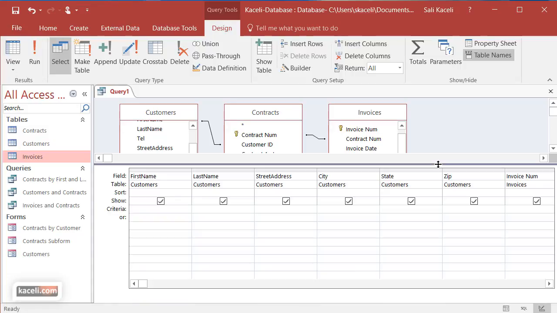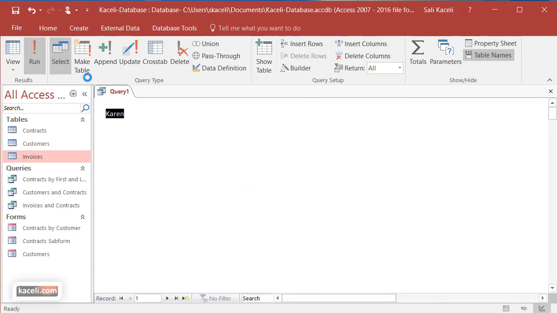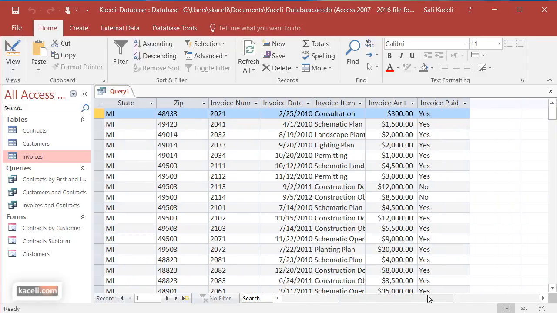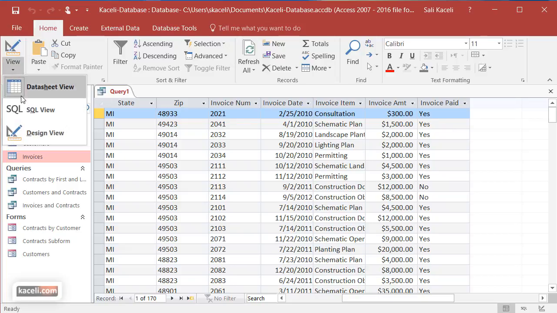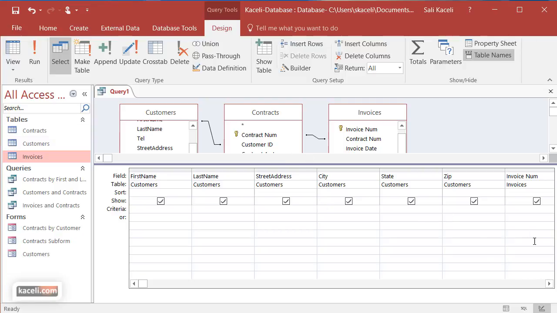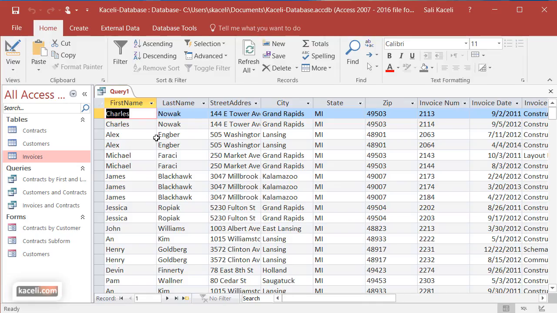I'm going to resize this. I'm just dragging it up so we can see this a little bit easier. And now if I run this query, notice it's going to display the data that we picked. However, it's not filtering yet, or it's not giving us only the unpaid invoices. To fix that, we go under Design View again, and then under Invoices, for Paid, notice the criteria row here, we say no.